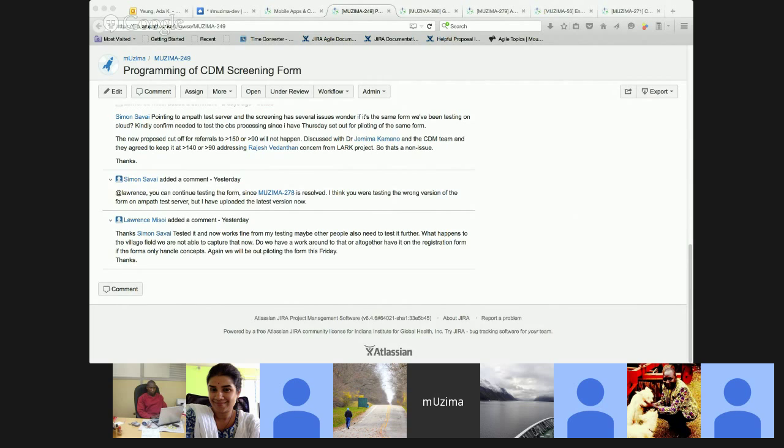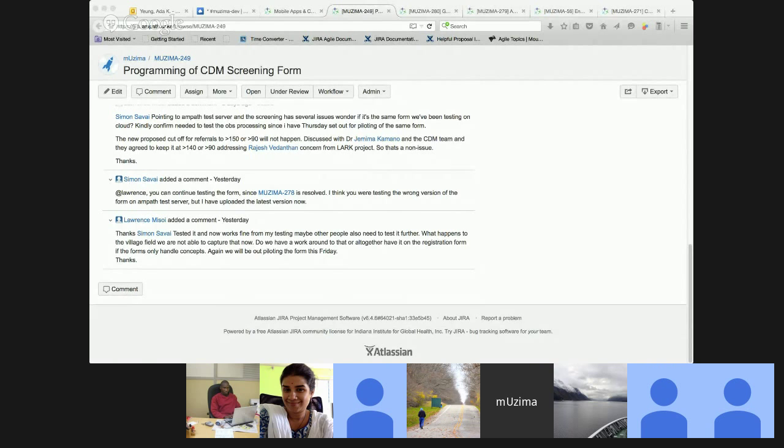Yeah, I think everyone's on the same page on this. So for the CDM screening form, we'll give them a couple more days for testing, and then we'll close it out. And regarding the registration form, once the programs provide the requirements, what the new fields should be, we'll have a ticket for that. But no programming task would start before the requirements are finalized. Cool.